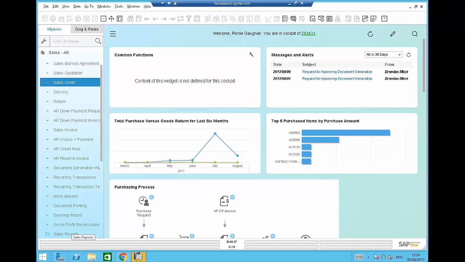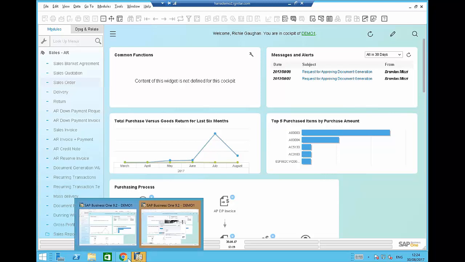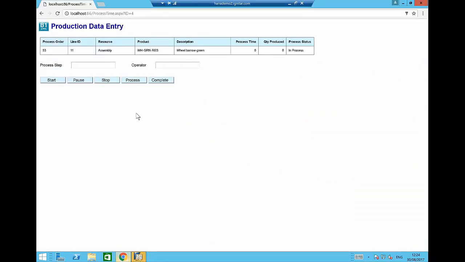Another question here. Does the data entry field feed back real-time data into SAP, or does it only update once you have pressed the stop button? It will update. So let's go and have a look at this here. It only updates once a process has been completed.